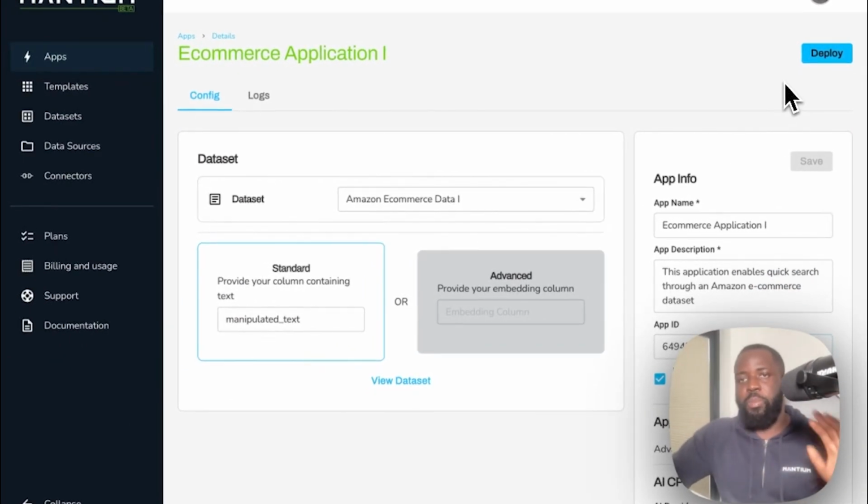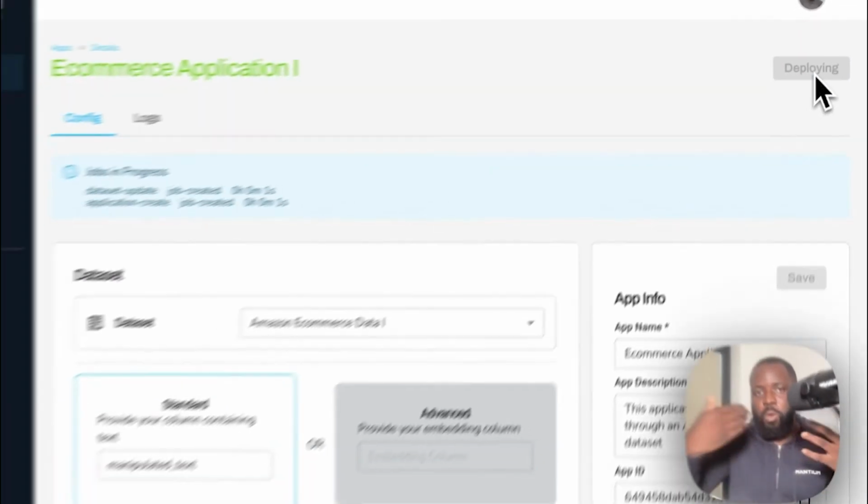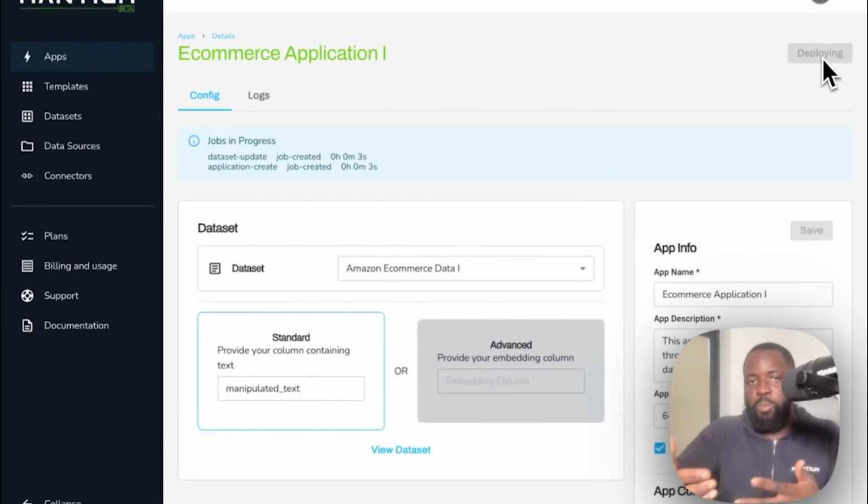And the last step to make use of our application in ChatGPT, or to be able to query and get interesting responses from our application, is to click the deploy button. So I'll click on that and wait a few minutes for Mantium to deploy the app, and I'll take you over to ChatGPT where we're going to make use of the application.